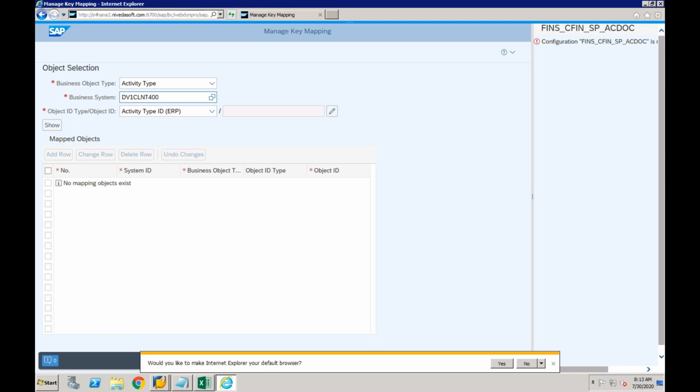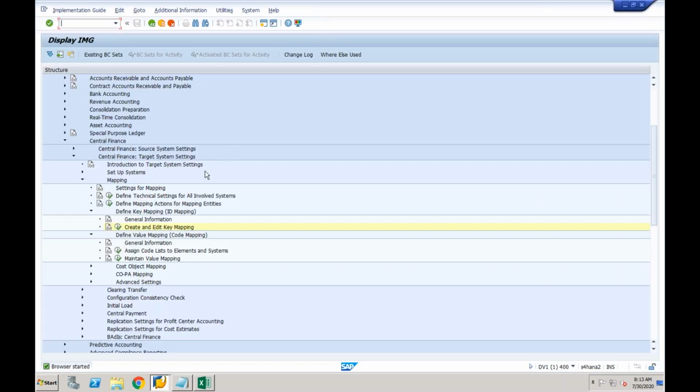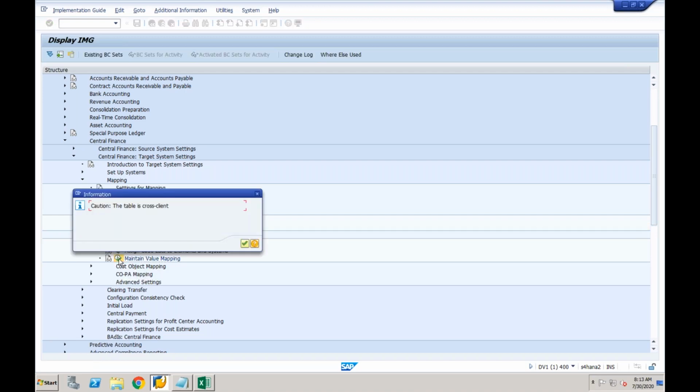Okay. So in our case, we want to see the company code. Where exactly will the company code come, whether in the key or in the value? Value. It will come in the value mapping because that is the configuration object. And that is the reason you'll be able to see the value mapping here. Let me open this.